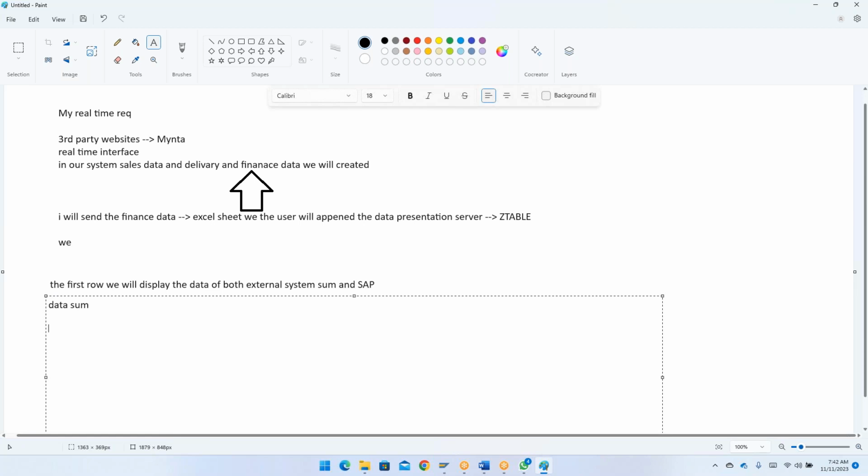We have a unique identifier that has been mapped between our external system and our SAP system. With the help of that, we have done our sum. Now when there is a difference, they can see that. We have also provided the difference amount column. It will check the sum, and if both are the same, it will show 0, otherwise it will show the difference.